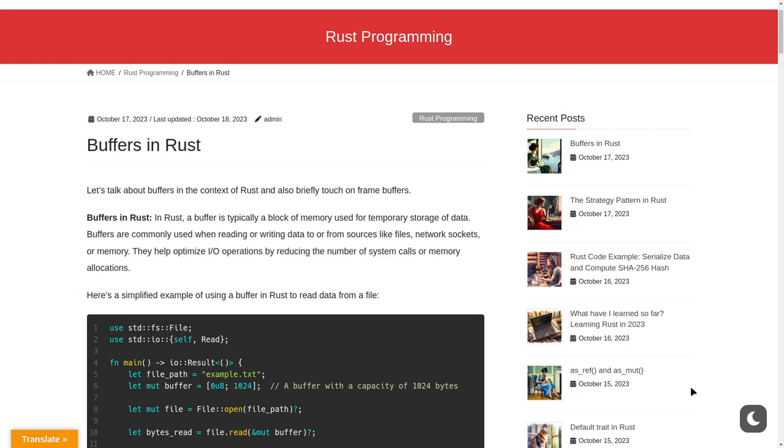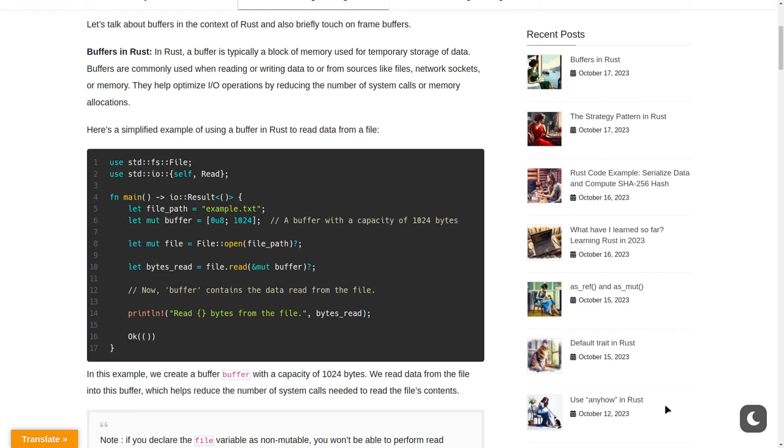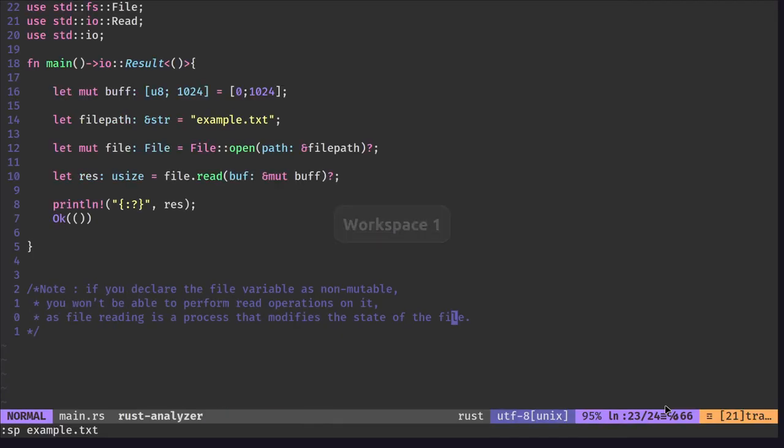What is a buffer? Typically a block of memory used for temporary storage of data. They're commonly used when reading or writing data to or from sources like files, network sockets, or memory. There's an example here, so let's jump across and actually run it.